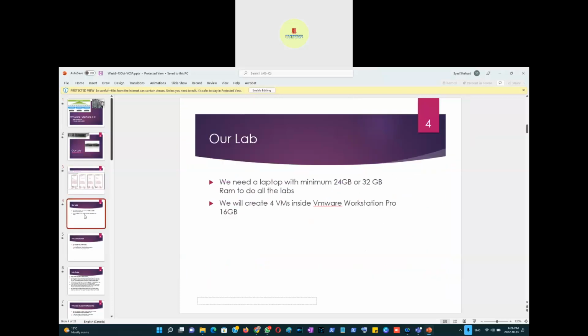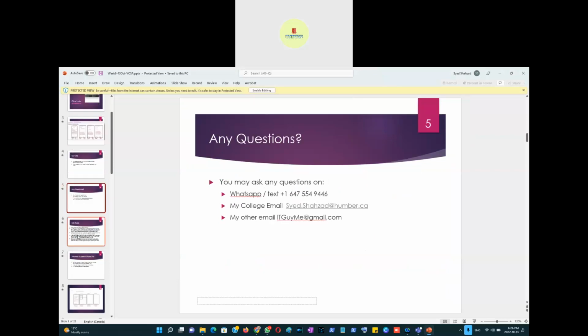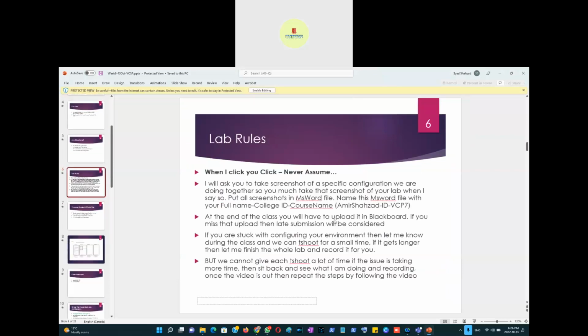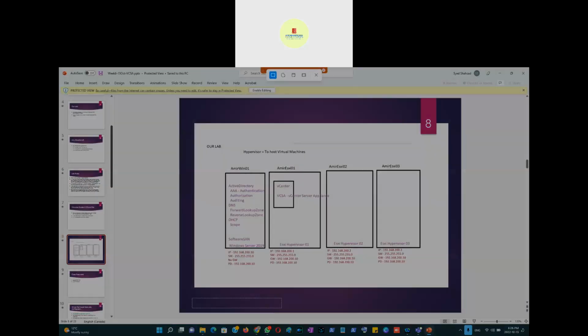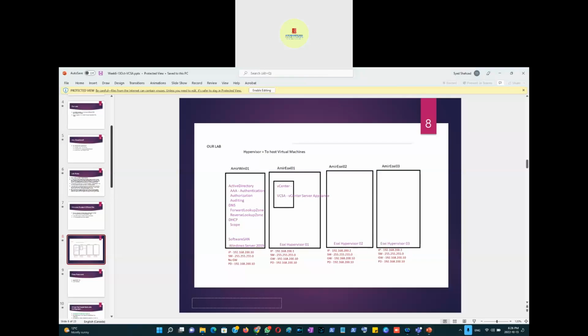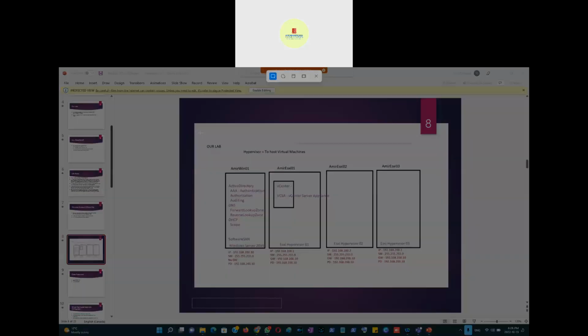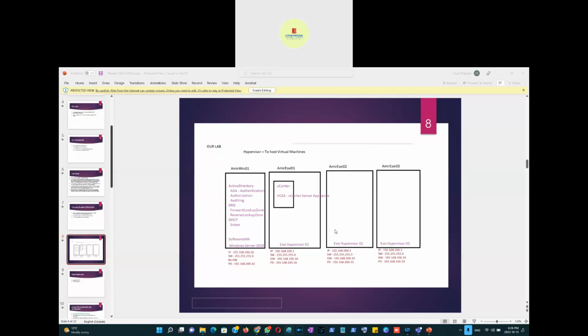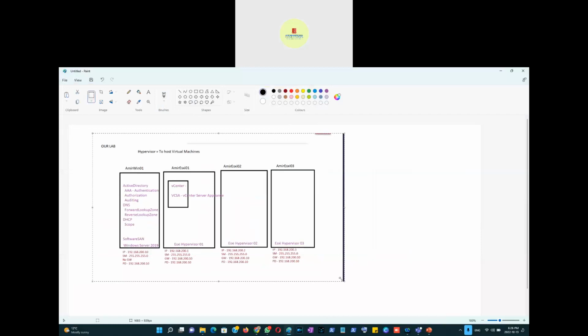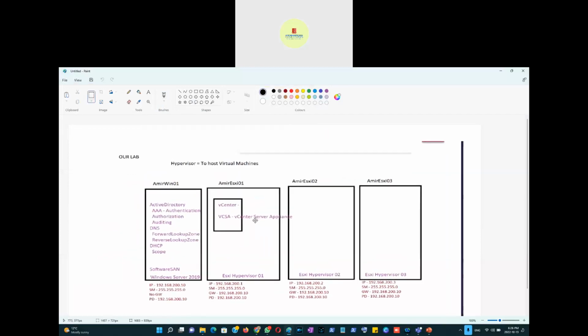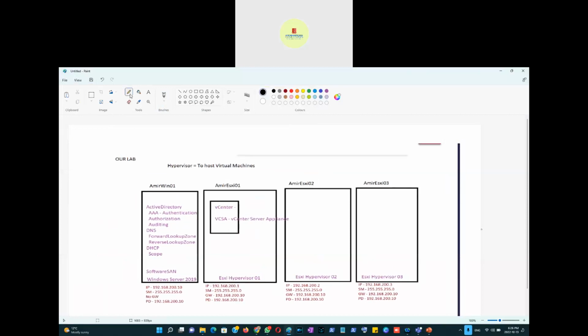All right, so I'm going to try to explain now where we are and what we need to do next. Our lab, any questions, lab rules. Okay, so this is what we need to reach. I'll just quickly start explaining that. What we have done till now is we actually made available.